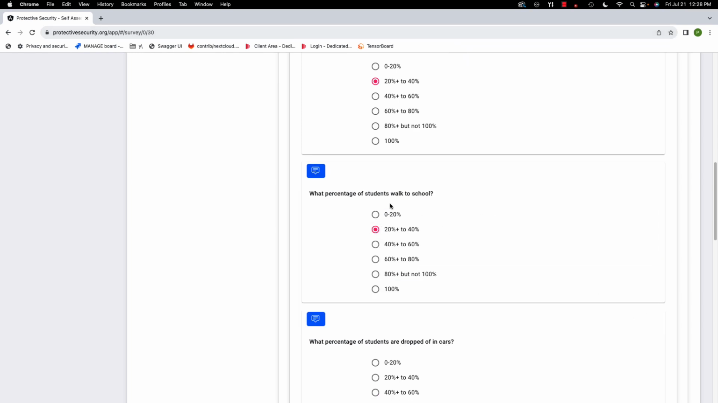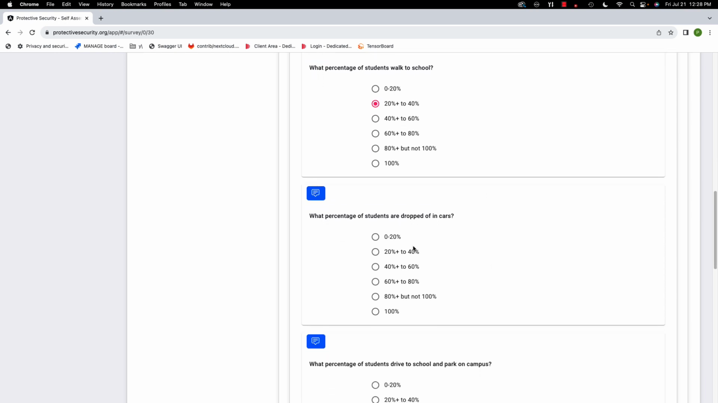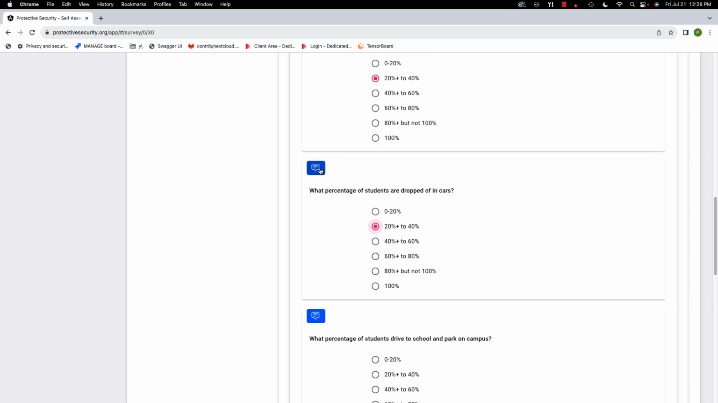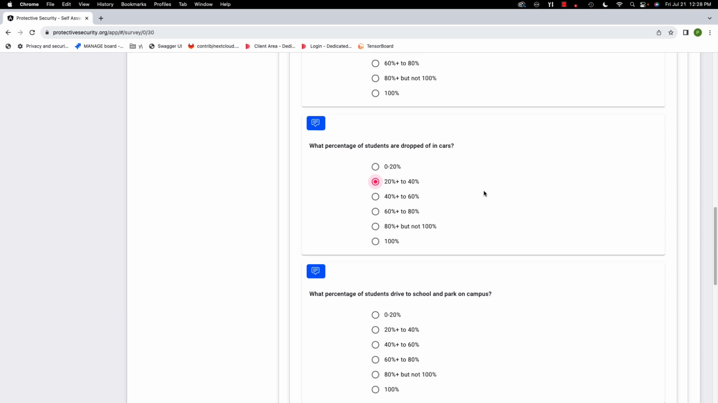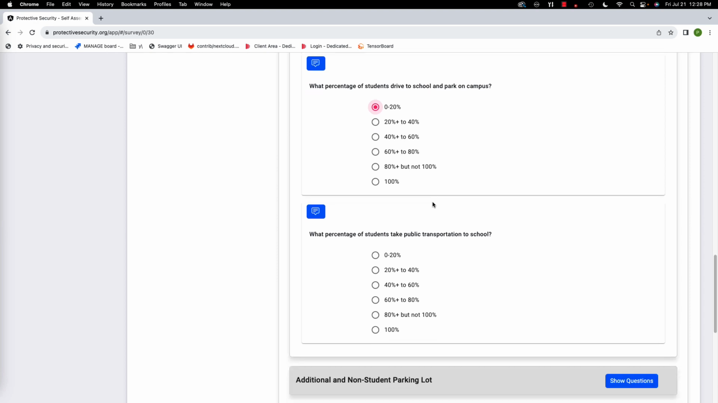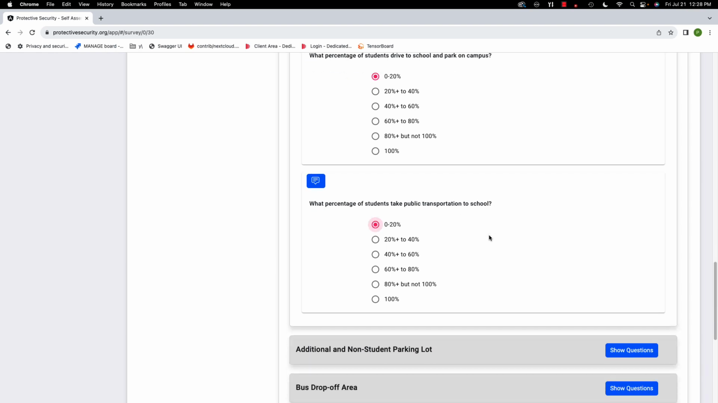So now I've added a comment. Next one is what percentage of students are dropped off in cars. I'm going to use 20 to 40% in that one again. Again, I can add notes if there is something I want to say about the students that are dropped off in cars. What percentage of students drive to school and park on campus? Well, we're K through 5 in this case, so we're going to say 0 to 20%. And what percentage of students take public transportation to school? We're going to say that's very rare, so 0 to 20% there.